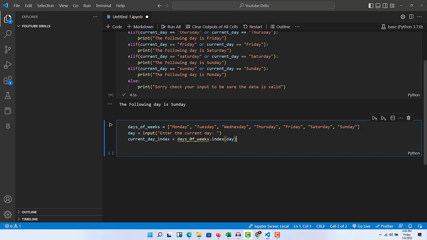All right. So after getting the current day index, you need to also get the following day index. So you're going to go by saying following day index. So we need to get the following day index also. Now to get the following day index, you're going to do the same thing. But to do the same thing, you need to first add up the current day index plus 1, right? So you're going to say current day index plus 1, but that is not enough.